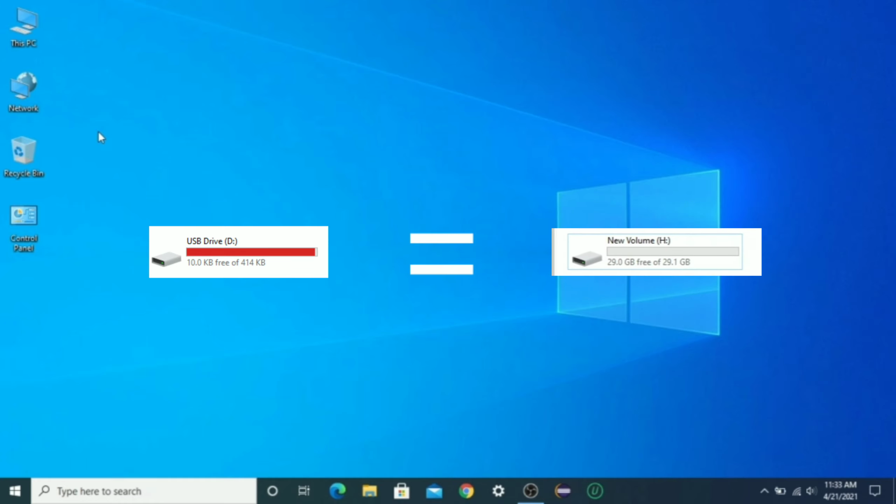First of all, let me show you the size of my pendrive. As you can see, it is showing 8 KB free of 414 KB. Now we will try to resolve this problem.